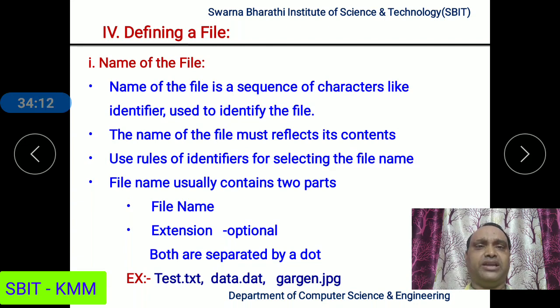And what is the name? A name is nothing but a sequence of characters. Like we have assigned names to variables, arrays, functions and pointers, and all these names are called identifiers in the C language. Identifier means the name of a variable or a function or an array or a pointer. So similarly, we have to assign a name to a file.